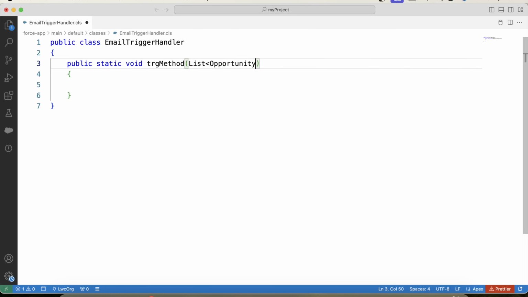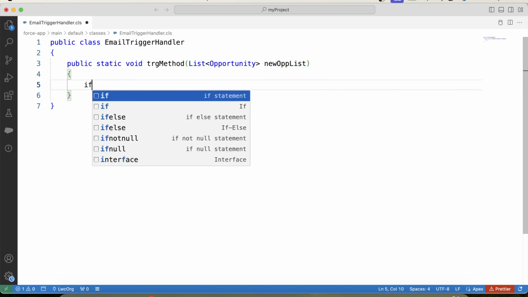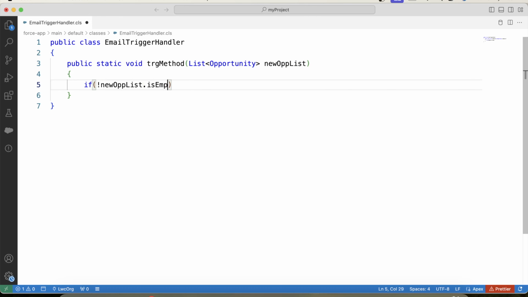Let's say oppList, or let's say newOppList. In this list, we will pass Trigger.new from our trigger, so this list is equal to Trigger.new. Copy its name, apply a null check on it, and iterate over it.